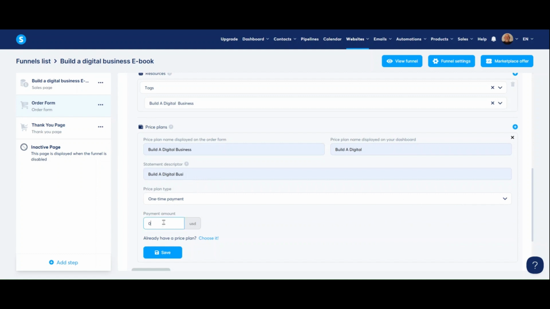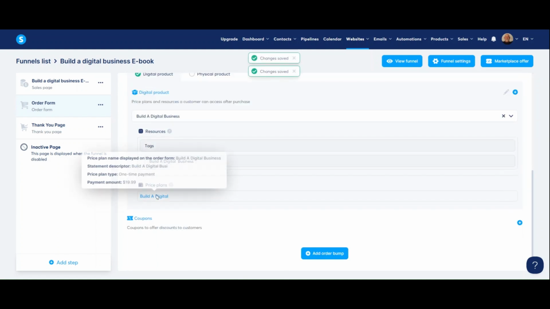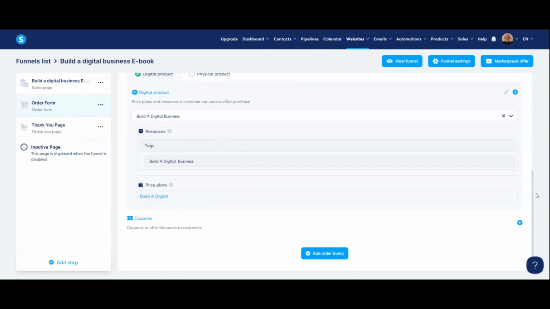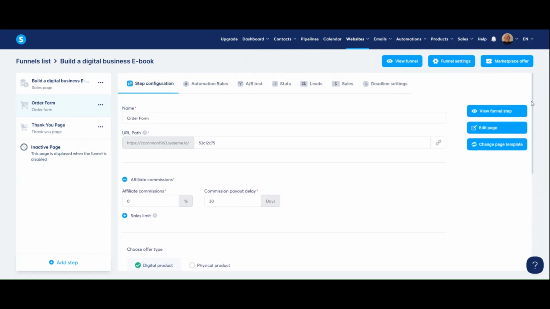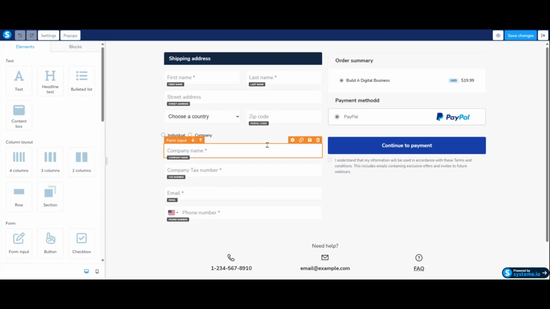One-time payment. So the next thing, all we have to do is actually put the price in. I've used it before, so that's why it comes up that way. If not, you just type it in. Then you hit save, and then you hit save one more time. And then if you want to see, you just hover over that, and it will kind of show you everything that you put in. Now we're going to go back up there, and we are actually going to edit the order form page. And you just click on the edit page. And this is the template that we picked out.